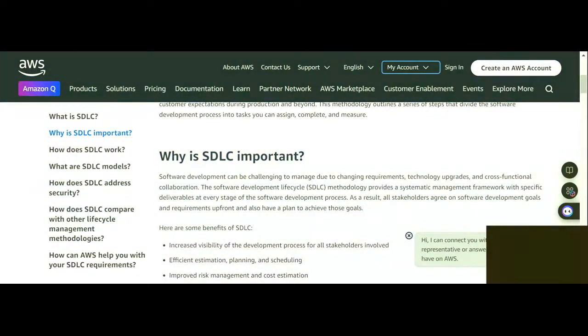Are you getting it? Good. May I ask some questions? Why do we need the software development life cycle?